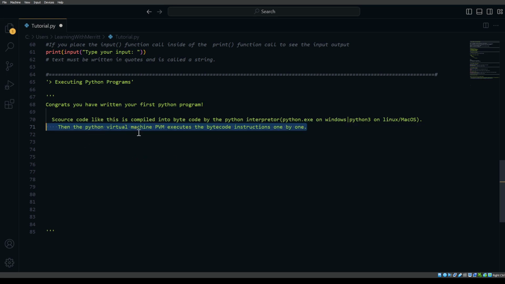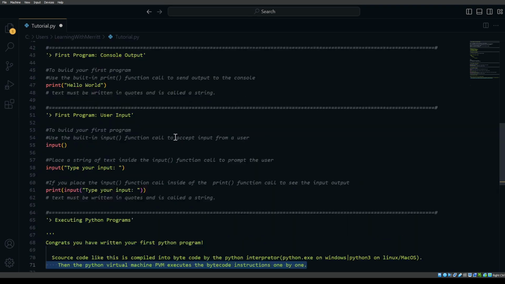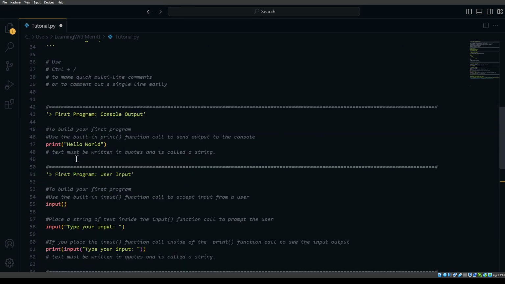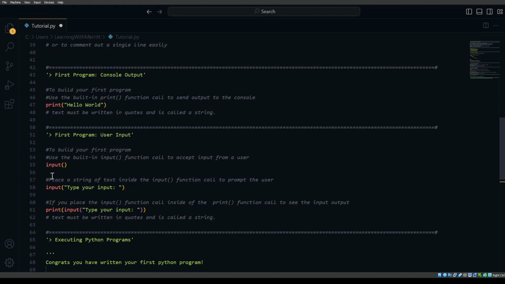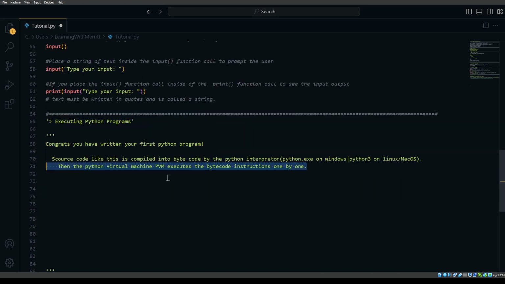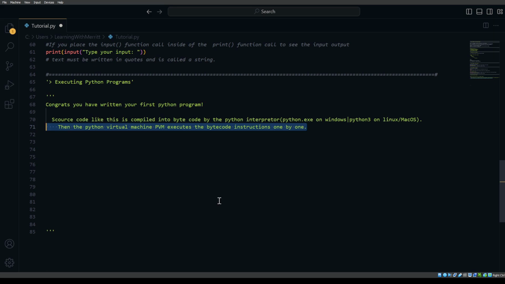Now, then a Python virtual machine, which we call the PVM, or the Python virtual machine, of course, executes that bytecode one by one, literally line by line. So if we go through our code, it's going to convert all this, specifically the code parts where I print and I input and I print input there. It's going to convert that into bytecode. And then it's going to line by line execute that code. And that's what the interpreter does. It's going to read it, turn it into bytecode, and then the Python virtual machine is going to execute that bytecode line by line as we go.